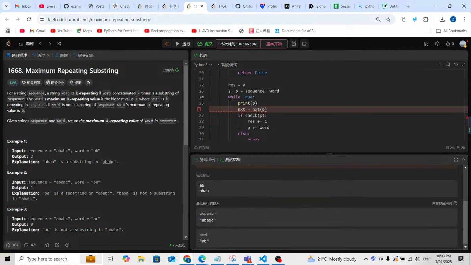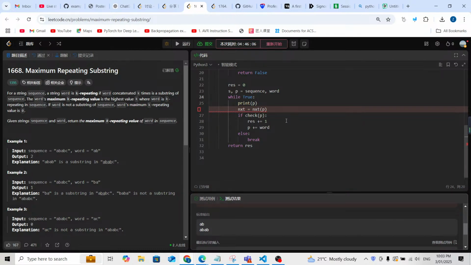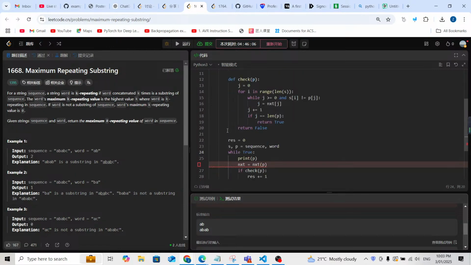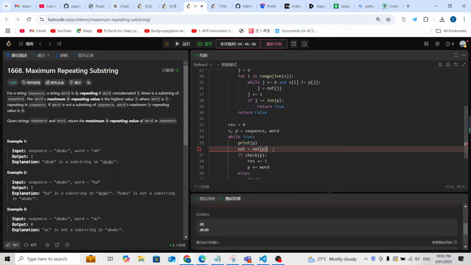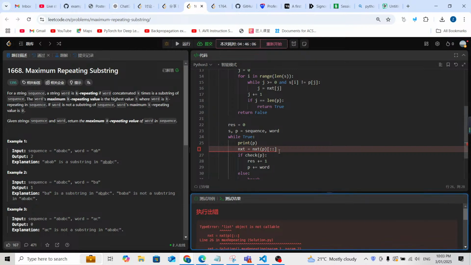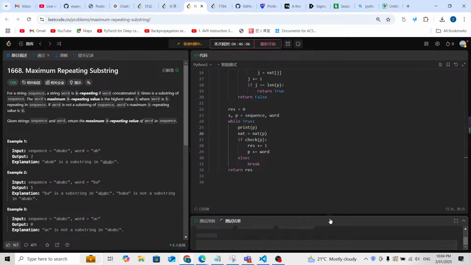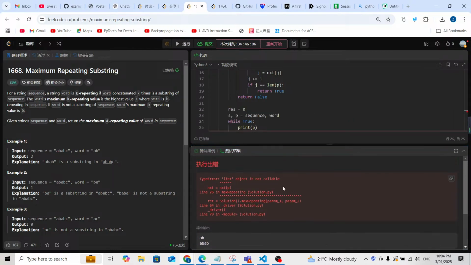So this is the pattern p, and first of all I'm going to get this AB, and now I will use AB and AB, but I cannot get it, the AB and AB, so this is quite strange. This means something is wrong with my next table. Let me check that. The list object is not callable.